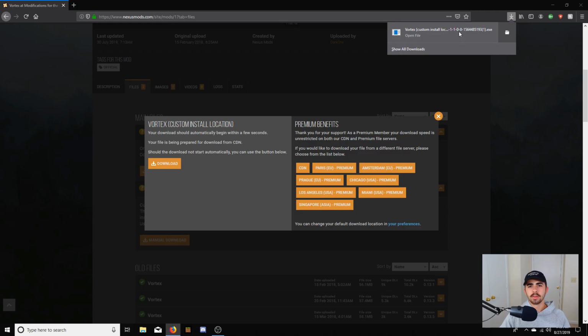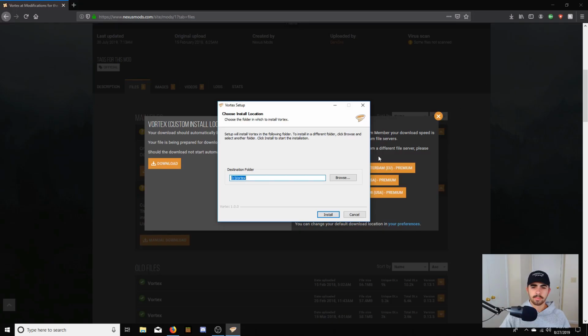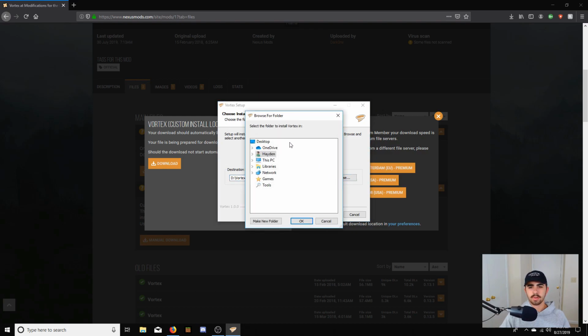When it's finished downloading, go ahead and click on it and then click yes to allow. It's going to ask for a destination folder. I'm going to go ahead and make sure that I find which directory my games are in. So I'll go to this PC. And then I see right here it says D drive is games, and I can see that Steam is in there, so I know my Steam games are downloaded in here.